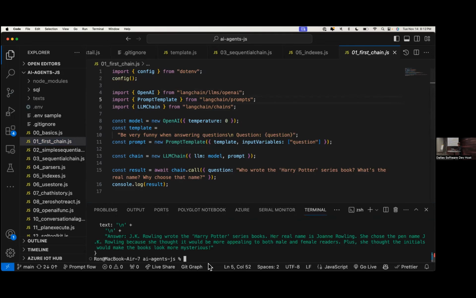See, and the result is J.K. Rowling wrote the Harry Potter series book. Her real name is Joanne Rowling. So it replied back just as if you're using ChatGPT. Does that make sense? See how with a few lines of code, you'll be able to call ChatGPT, or you make your own GPT, right?